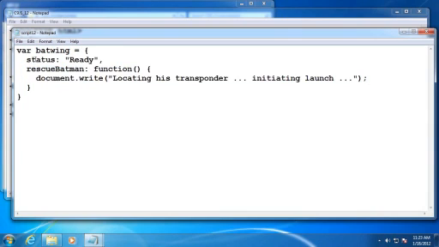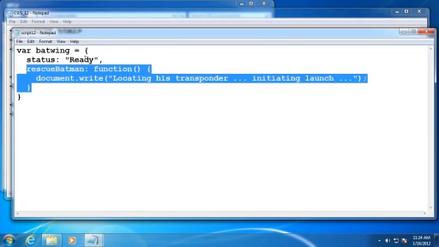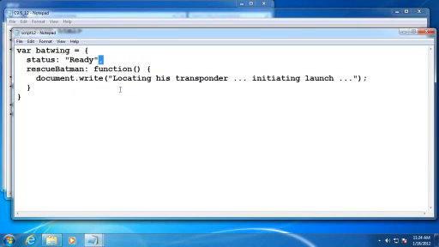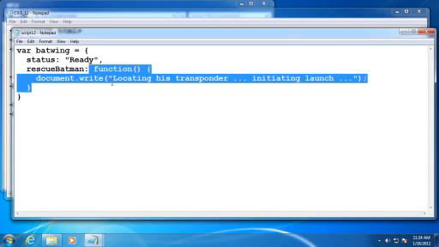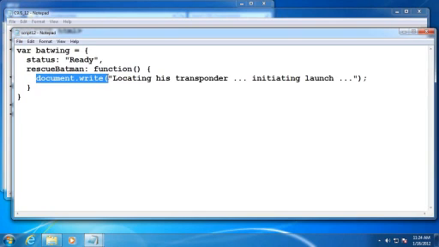The property we've defined is basically a variable, and inside of that variable we've initialized the value to ready. To separate one member of our object from another member of our object, we'll use the comma operator. So here we've defined a method that has been set. The body of the method is defined as an anonymous function. Inside of the anonymous function, we're merely using the document.write function to just print something to screen. All right, so now this is how we have created the object.